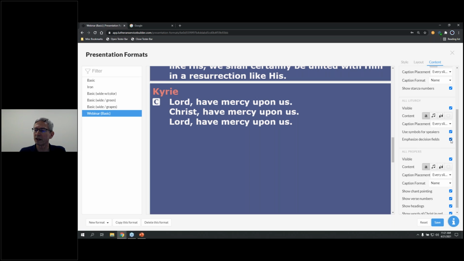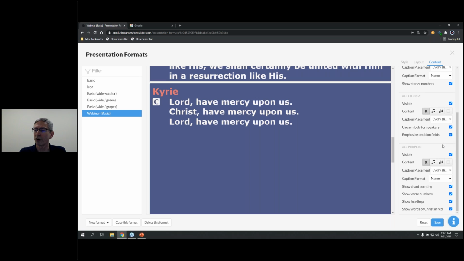Emphasize decision fields, that's an option. All propers, whether you want them visible, the melody or the setting included, the caption placement, caption format, again, the name, the role, or the role in the name. We've kind of covered those already. Now here's the global setting for chant pointing. If you want that to show up automatically when you're in your order of service, you can check that box. Maybe you don't want that on there, you never use it.